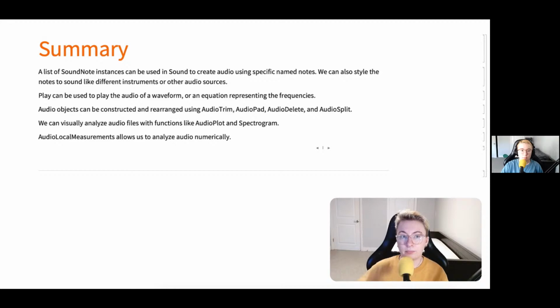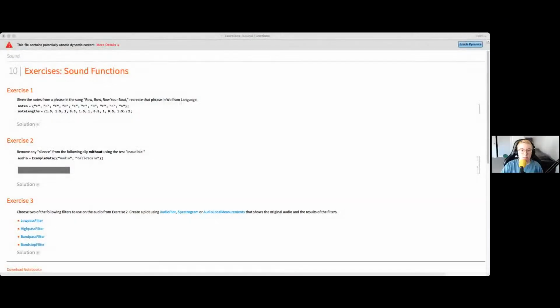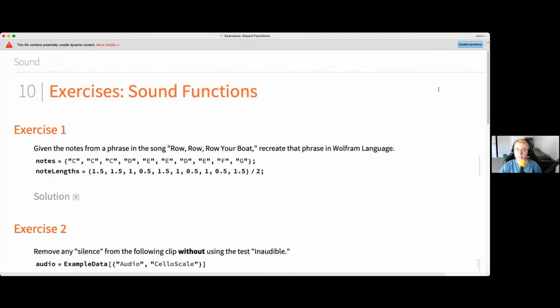All right, awesome. So let's look at our exercises for this section. Cool. Before we start, and I can't zoom this part, unfortunately, but I don't believe we've seen it yet on any of these exercise notebooks, but as we get into some more complex stuff, you might see a little bar at the top that says this file contains potentially unsafe dynamic content. It's not unsafe, we promise. You can click Enable Dynamics and everything will work fine.